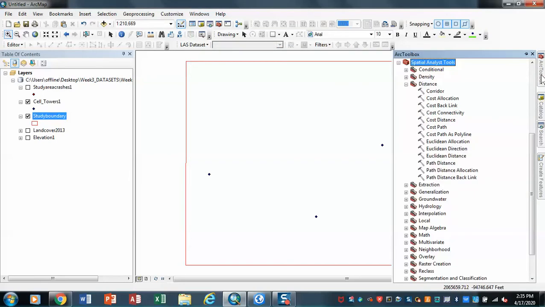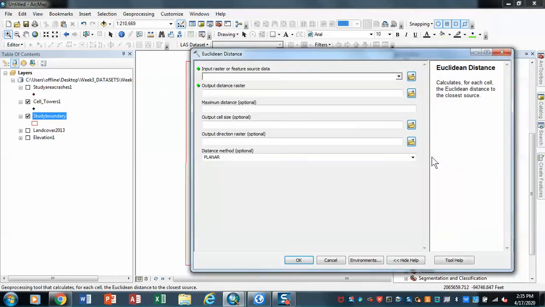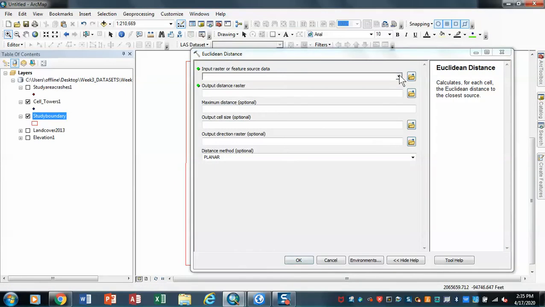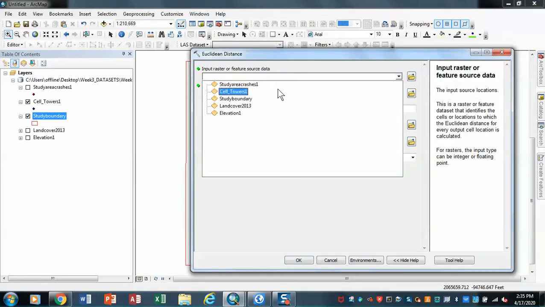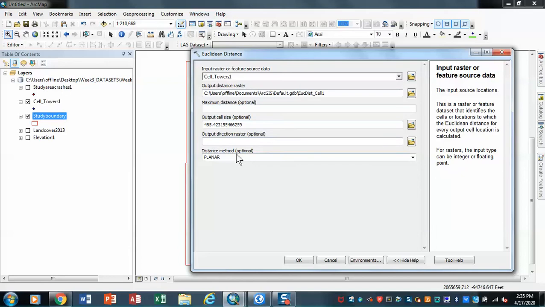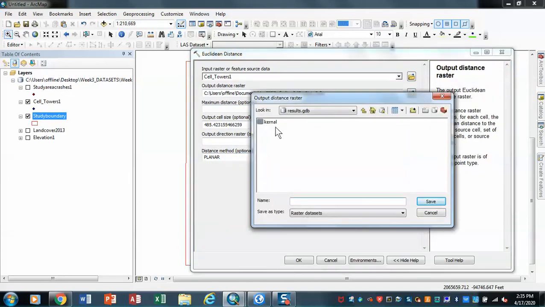We're going to go back to this, and the first thing I'm going to do is I'm going to use my Euclidean distance tool. I'm going to double click on it, and my input raster is going to be my cell towers. Okay, that's my first piece, and again I want to write this out to my results, and I'm going to simply call this cell distance.